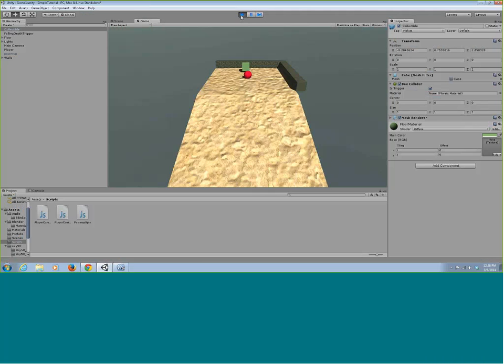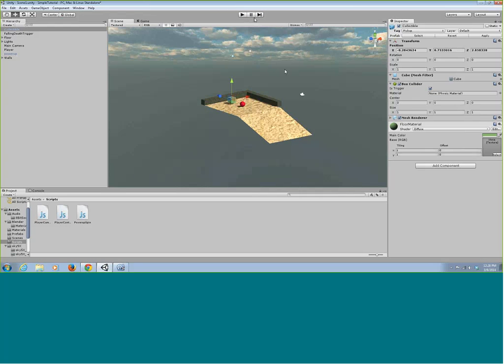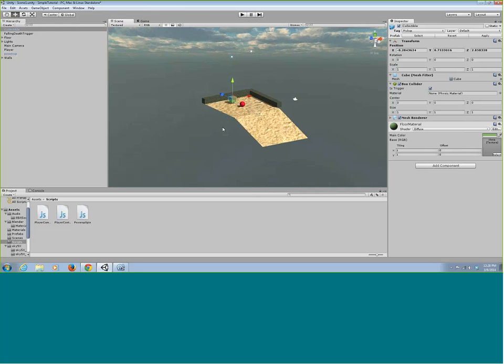Okay. So let's have a look at how I'm doing that, and then we will take a pause and let you guys implement this trigger as well. That will let you respawn at the beginning if you fall off.